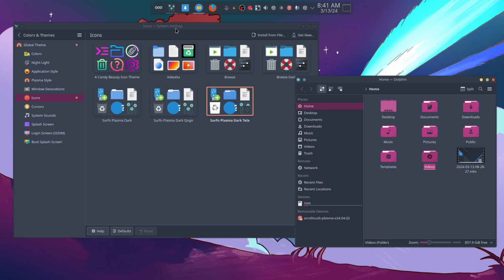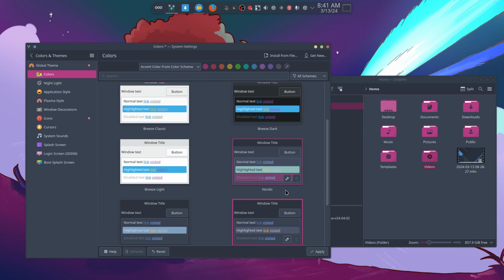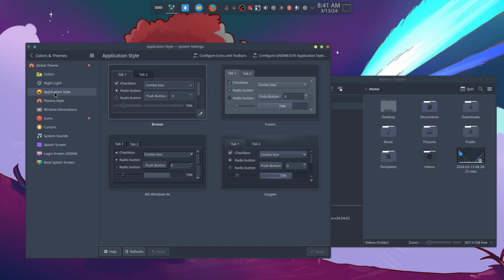So, things to think about. Colors, right? You choose whether you want to have it or not. Everything is back to normal. This is a new guy, Nightlight, you check it out. Application style, nothing to change here.